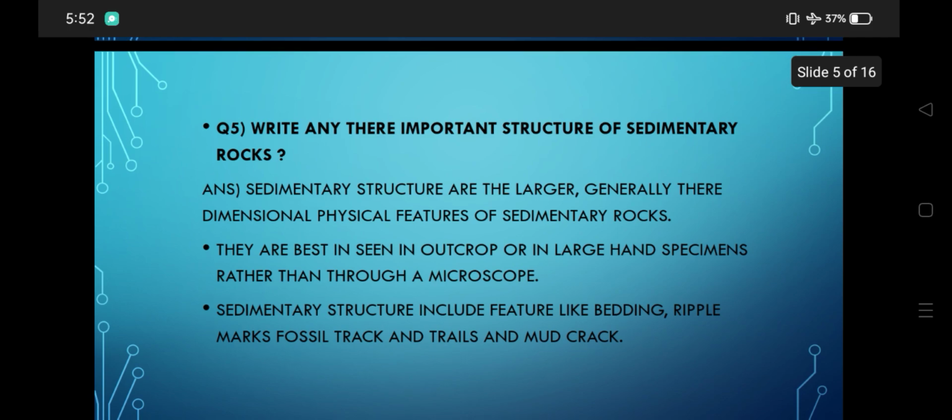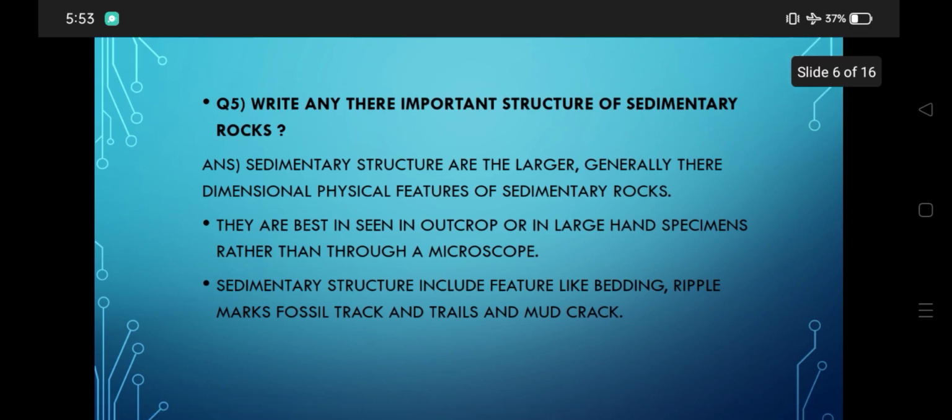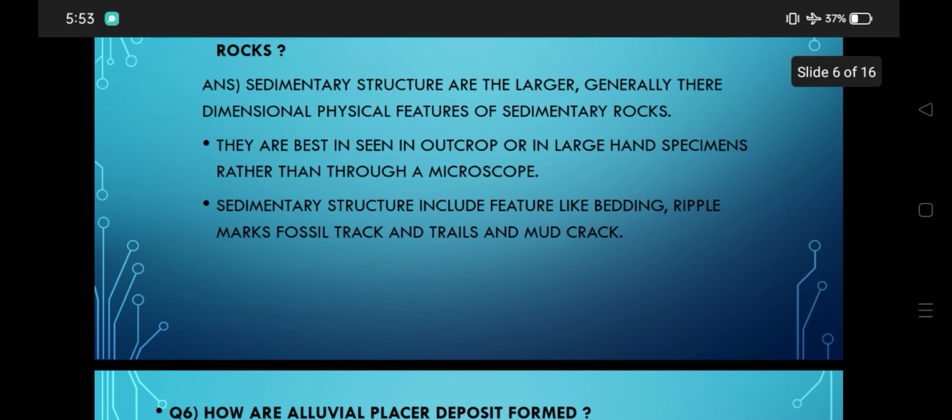Question number 5, write any three important structures of sedimentary rock. Sedimentary structures are the large, generally three-dimensional physical features of sedimentary rocks. Point number 1, these are best seen in outcrops or in large hand specimens rather than through a microscope. Point number 3, sedimentary structures include features like bedding, ripple marks, fossils, tracks and trails, and mud cracks. Now come to the next question.